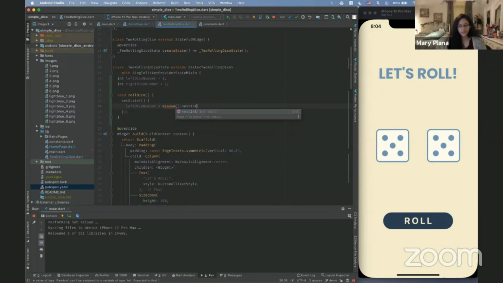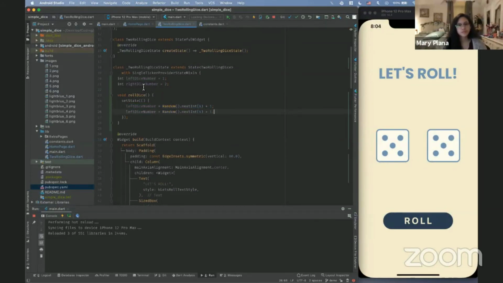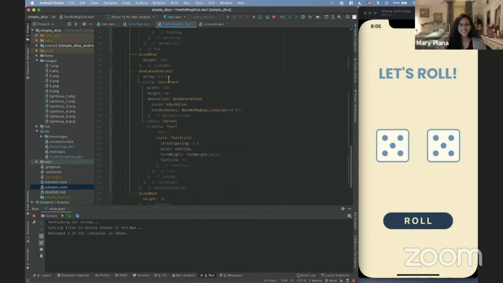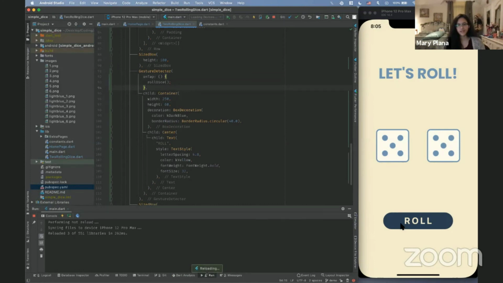Do random.nextInt, and let's give it a range, and this range is excluded. So let's go ahead and do +1. And let's do the same for the right dice number. There we go. All right. So whenever we press on this roll button, it's not implemented yet. Hold on. Let me go ahead and copy this. Let me go back here, and let me put that down here and add a semicolon. There you go. So whenever we roll the dice or we click this roll button right here, nothing is changing.